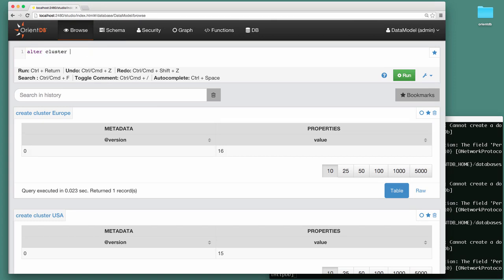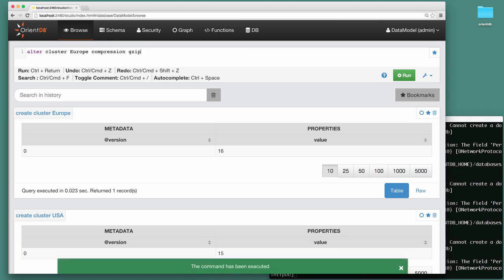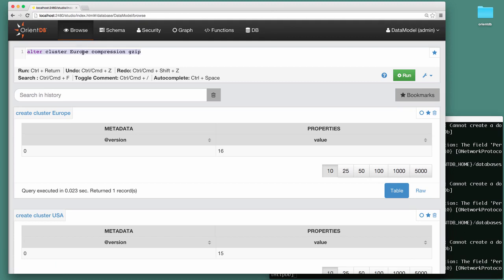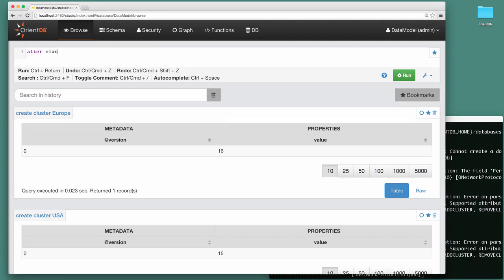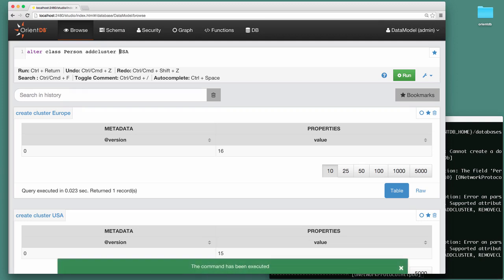Alter cluster Europe compression gzip, and this will add automatic gzip compression to that cluster. Let's add these clusters to the person class. Alter class person add cluster USA. We'll also add Europe.